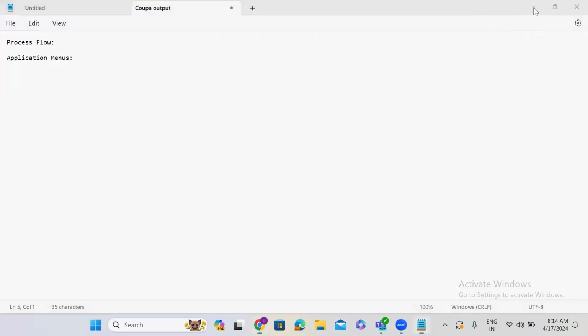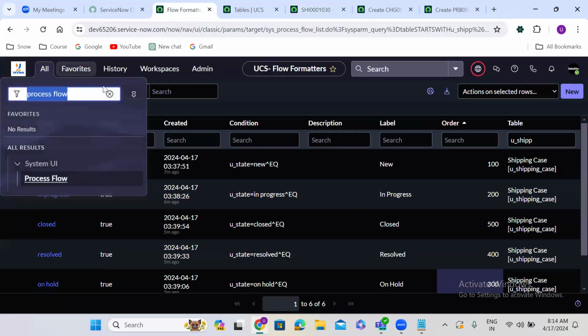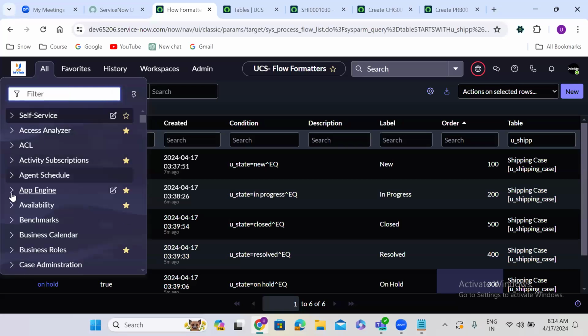If you go to the application navigator, the arrow mark ones are actually called application menus. This one is an application menu. This one is also an application menu. Wherever you see the arrow mark ones, those are called application menus.